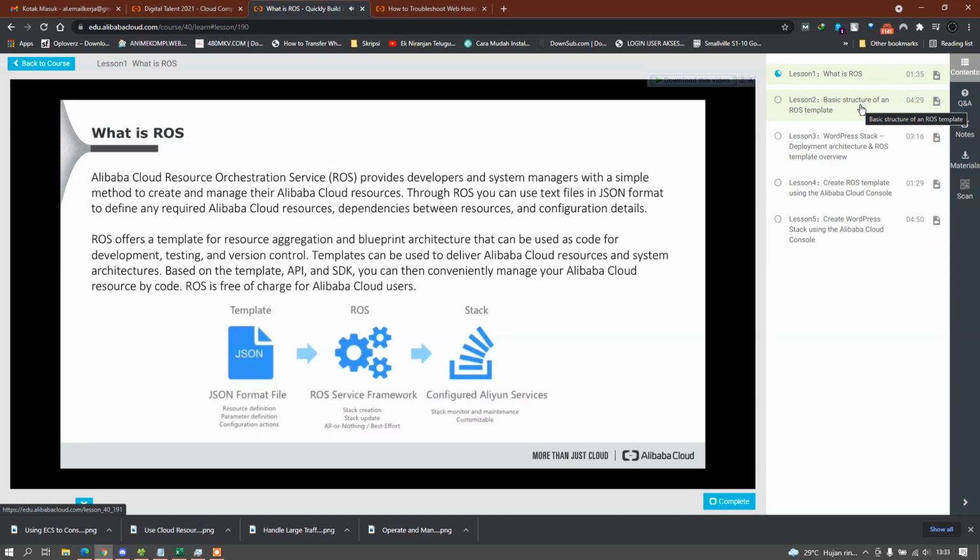Alibaba Cloud provides an ROS console, API, and SDK using which one can deploy and manage Alibaba Cloud resources. ROS is free of charge, and only resources created using ROS will be charged based on the selected plan.